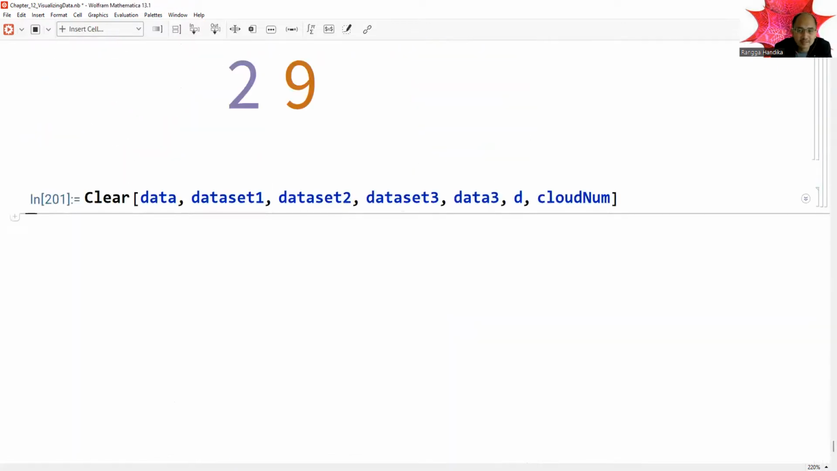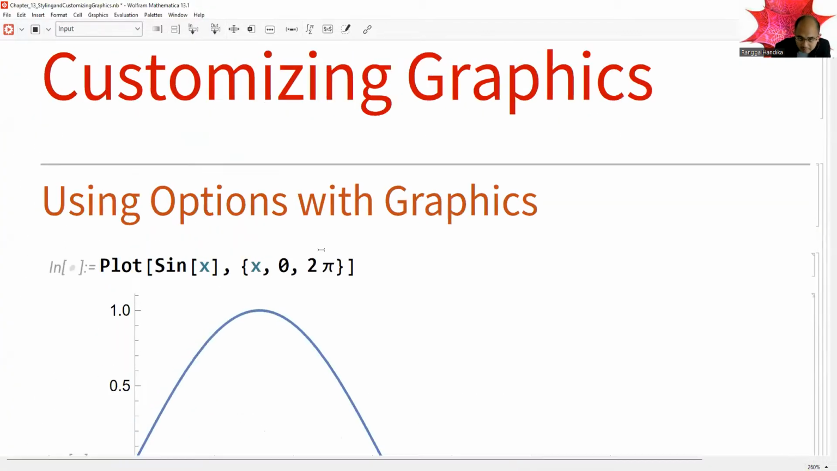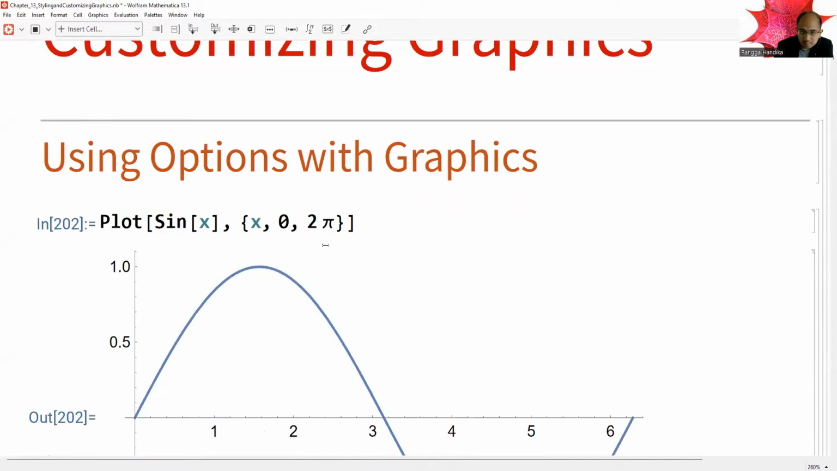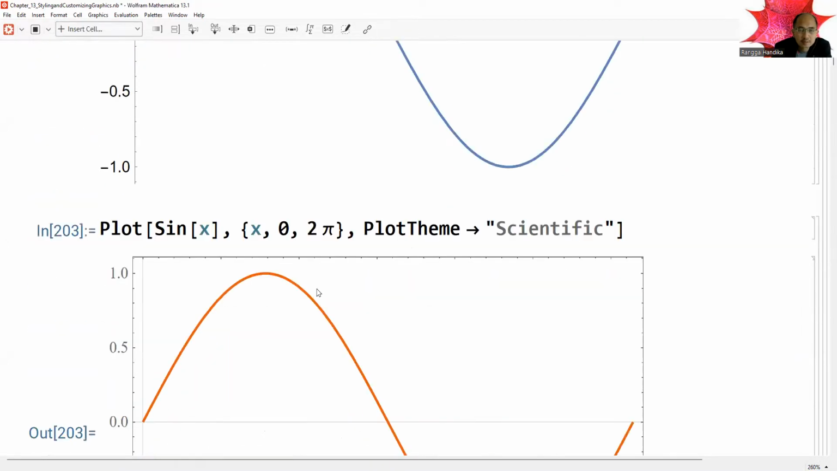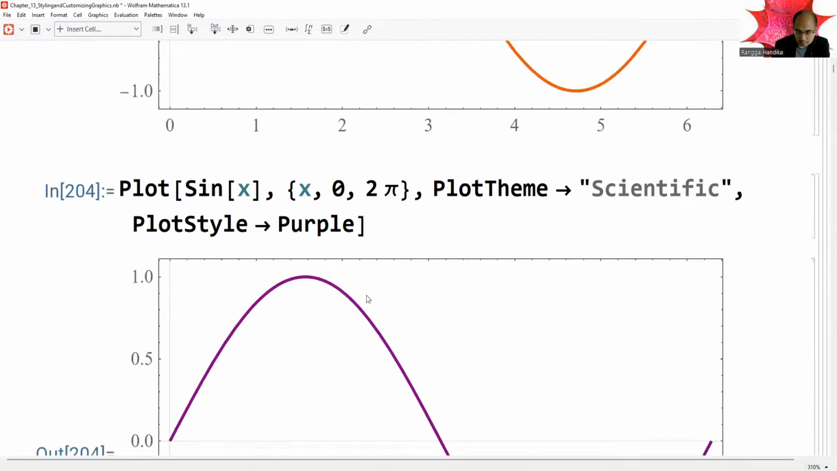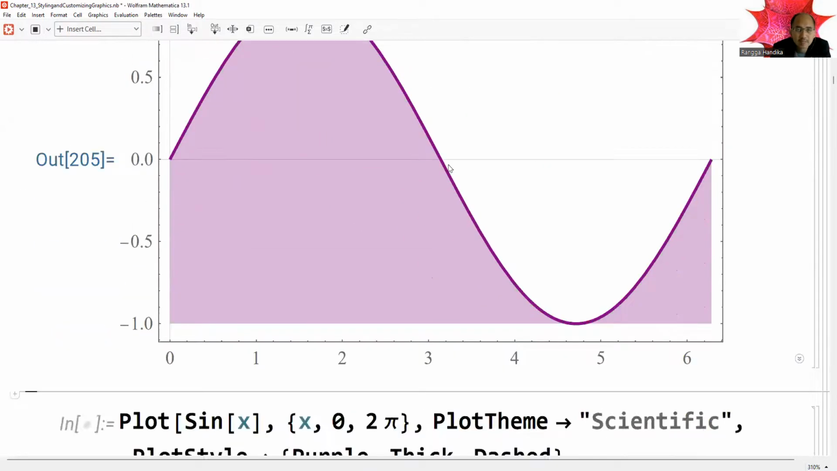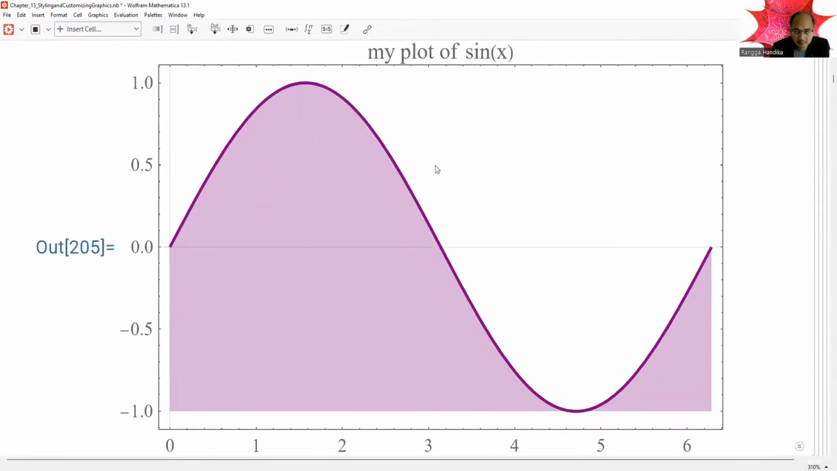This is chapter 12, visualizing data. Let's do the theory here. And next is chapter 13, styling and customizing graphs. We can make this using options with graphics here, so you can write like this. Plot of sine x. You can also make it like this. You can make variation with the name, plot of sine.